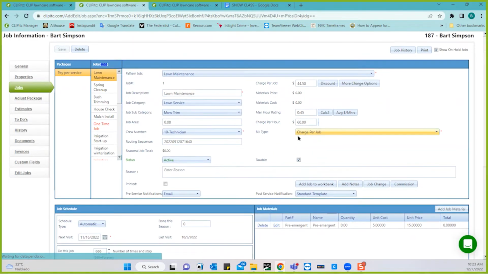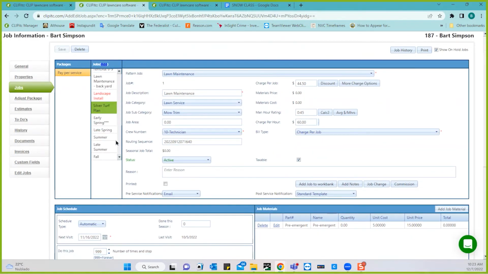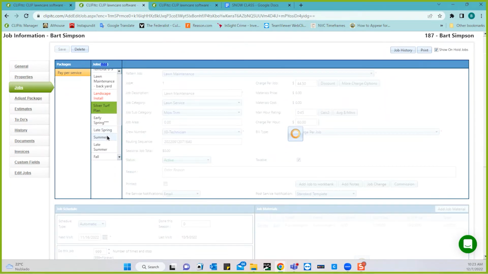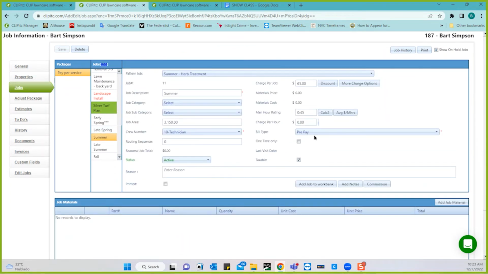So see, it's changed. Oops, that's the wrong job. So now I come down here, summer. Okay, let me make a note of that because this should be changed. That's what I like about these classes. Sometimes it shows me things in the program that haven't been tested as thoroughly.